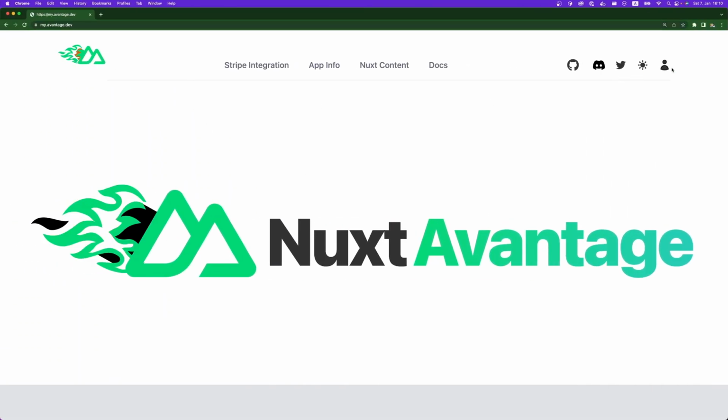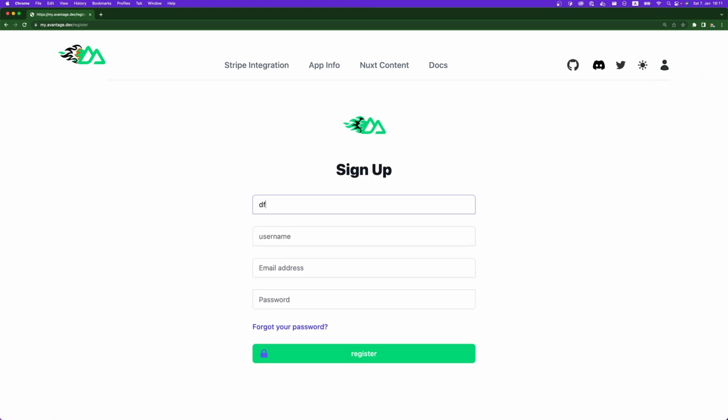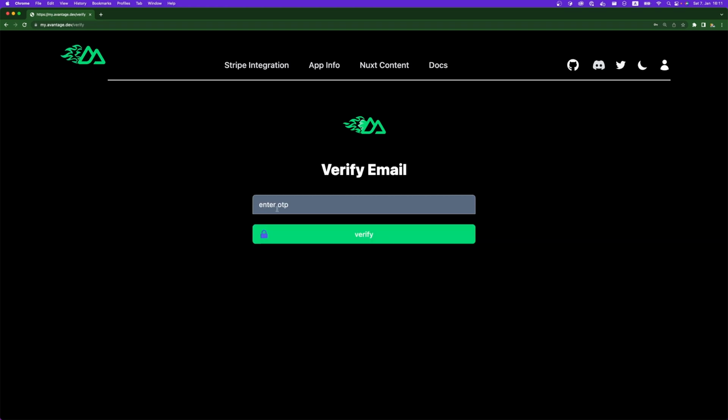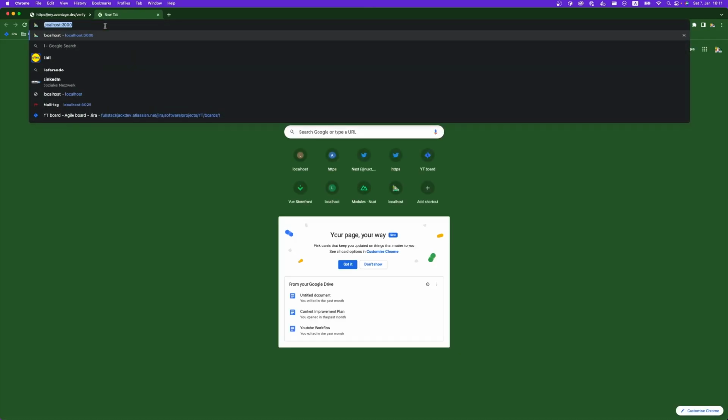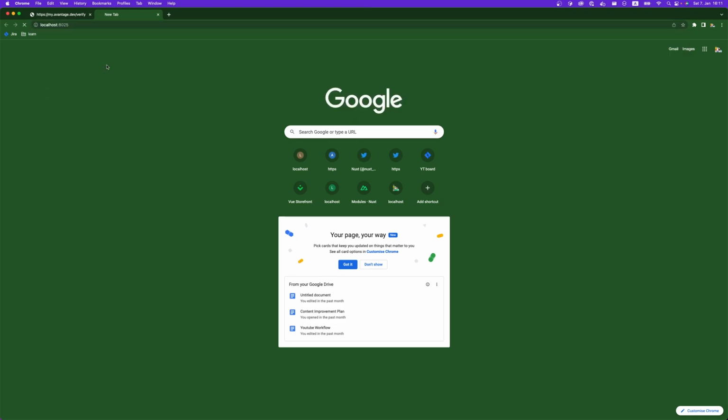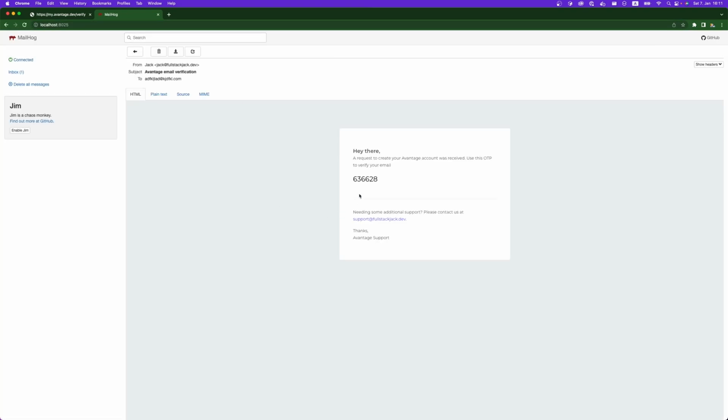So let's actually see this a little bit in action. I'll log out. Let me log in again. And if I log in, let's go to dark mode. What am I doing? If I log in again, or sorry, register actually, we will see a one-time password was sent and I should verify my email. Now, if I go to localhost:8025, already in my list, we'll see, I got this email.